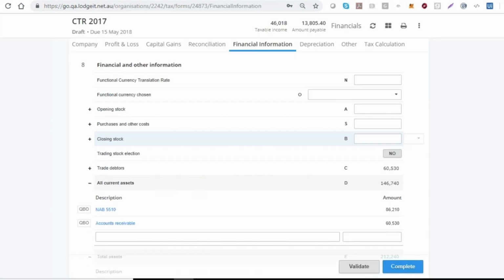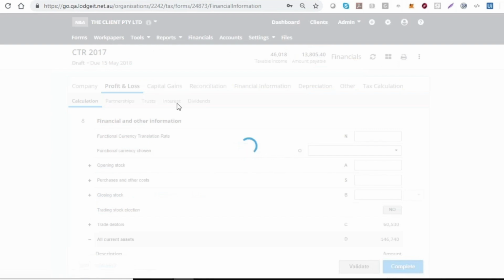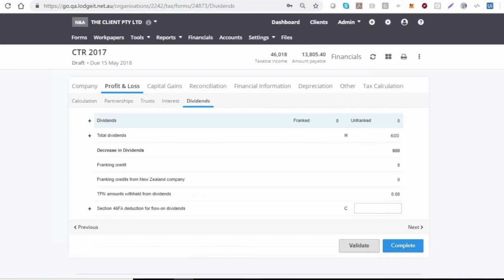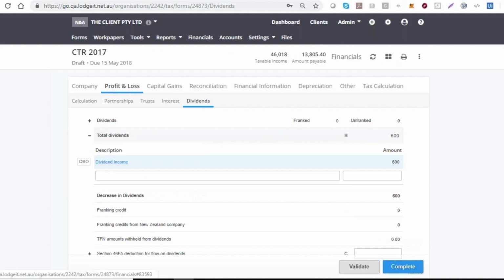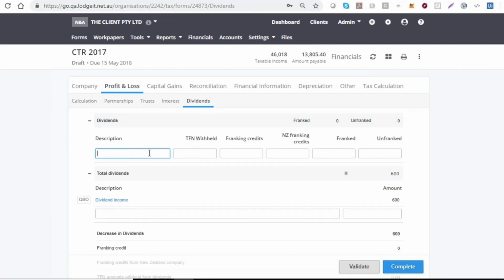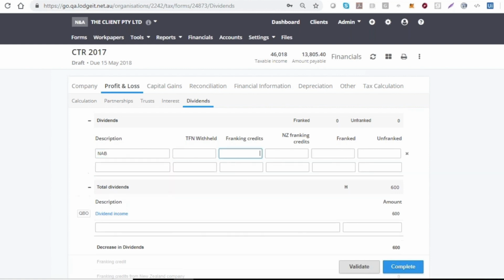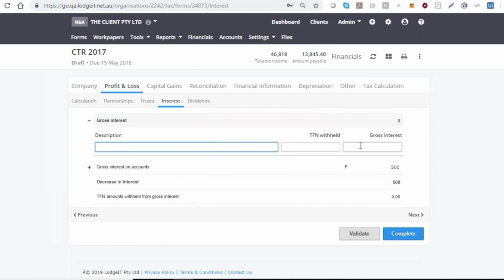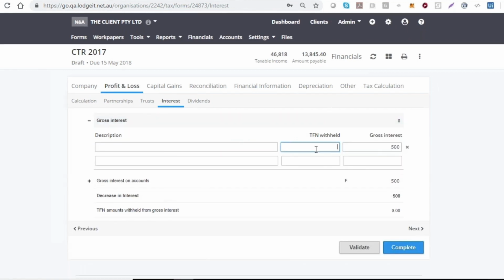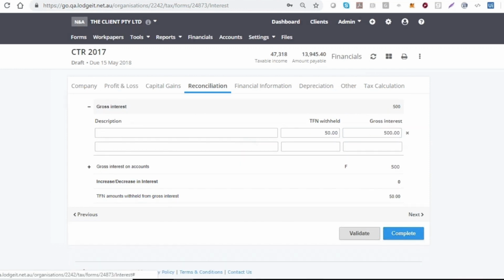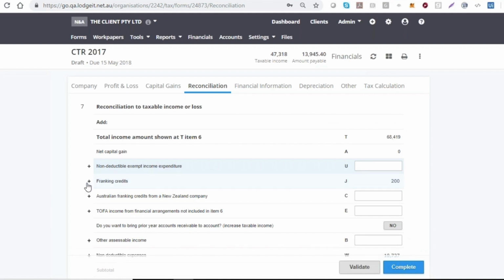So one thing to note here while I'm on this, things like dividends and interest, you've got your QBO value, which is your accounting value. What you don't have is your tax value. So maybe this is an NAB dividend, and maybe there's $200 worth of franking credits, because sometimes you'll have dividends which are not exactly the same as the tax value, not the same as the accounting value. So you may, in this case, need to add in the tax values, and that will certainly reflect in the reconciliation. So you can see there's your franking credits, and the adjustments back out.